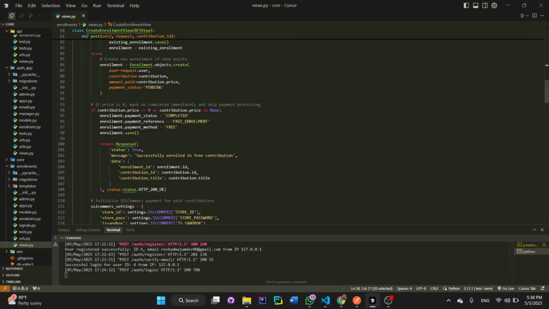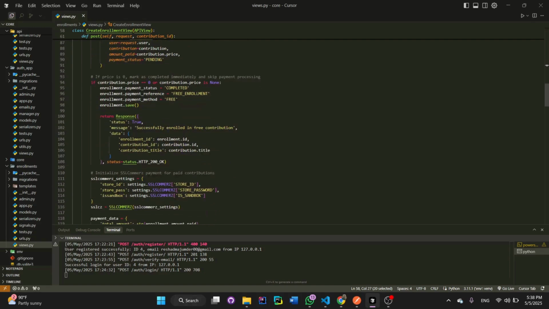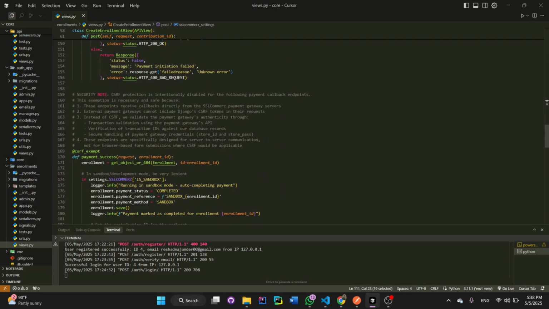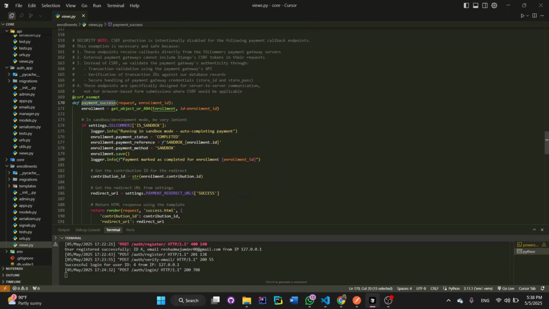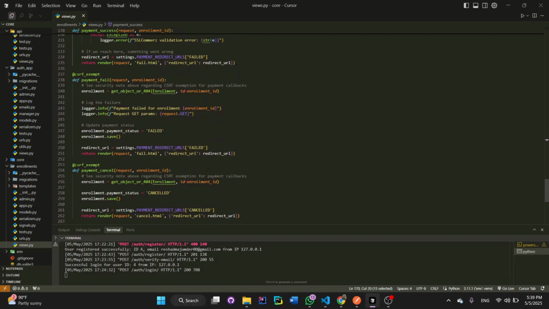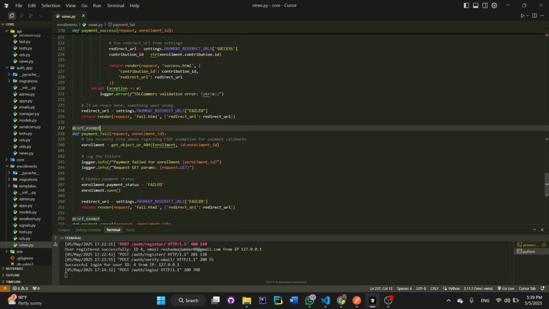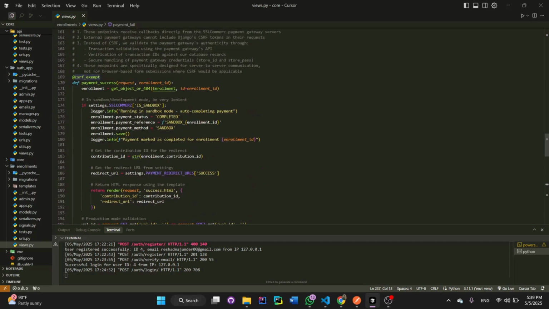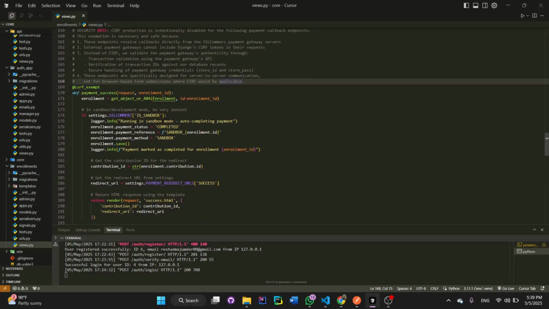And here also this function handles the payment method. Here I have used the SSLCommerz payment method, and there are some functions to handle the success, failure, and payment cancel methods. And these are CSRF exempt. That means these functions don't need to be verified by a CSRF token. That's why I have excluded them from using the CSRF token.